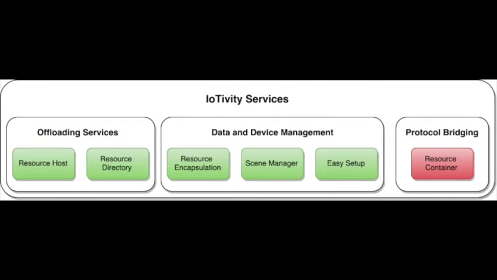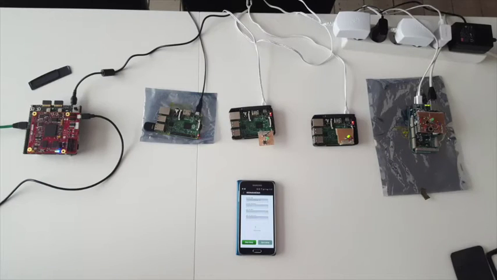All the services offered by IoTivity can be seen on the image shown on the screen. Services marked in green will be demonstrated through this use case. You can see the physical setup on the screen now. It consists of the three Raspberry Pis, the Arduino Due, the Schnack and FreeBoard platform, and the Android application running on a Samsung Galaxy S5.